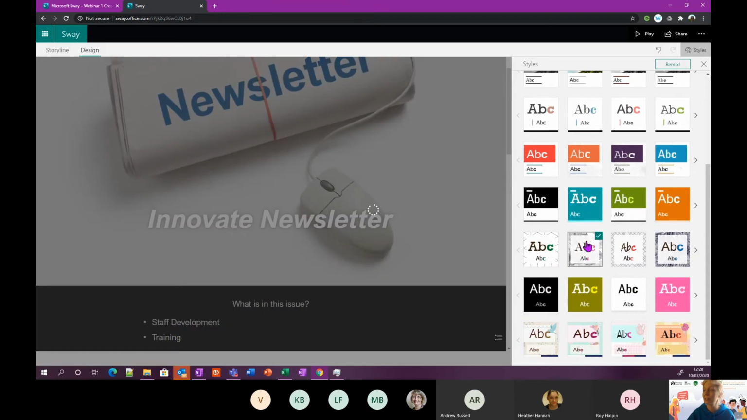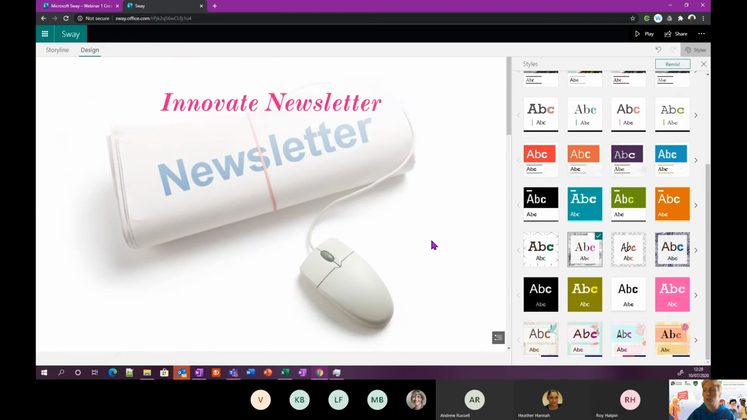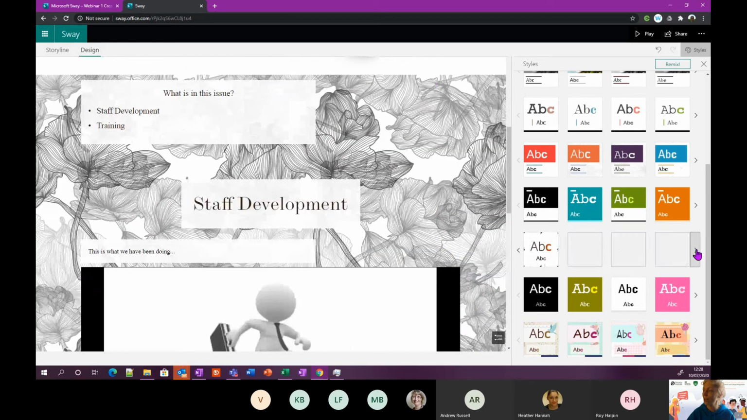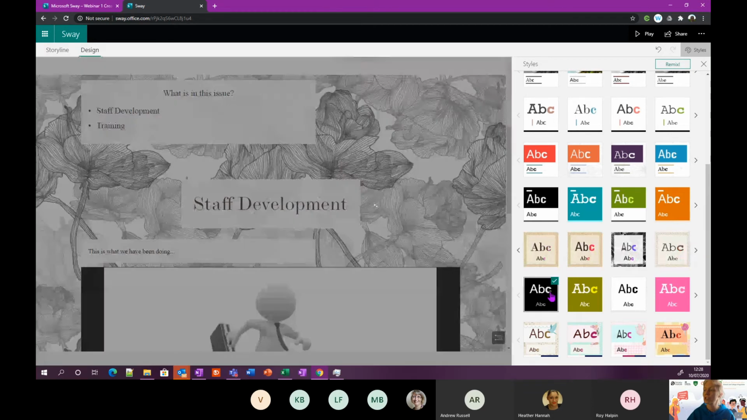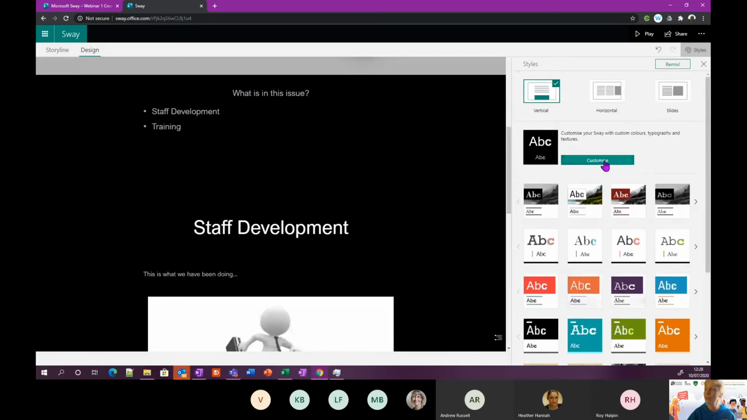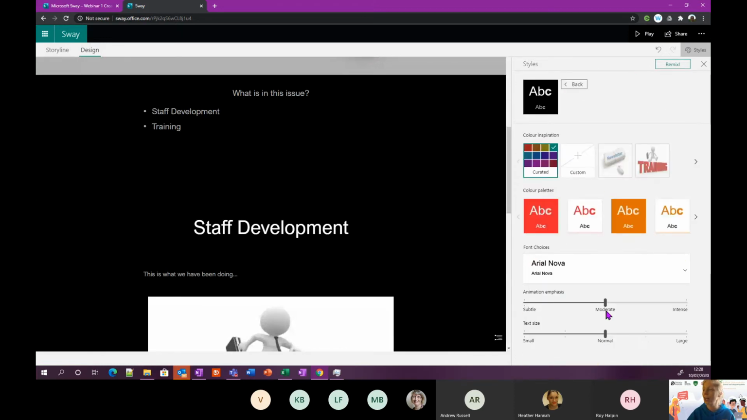So they've all got a variety of different options within them, and you just need to have a play to see what fits your content. The little arrows along here will let you go and look at different designs as well. But say you find a design that you think, actually I quite like that design but I don't like the font, you can come into customize here and you can go and customize things a little bit more.